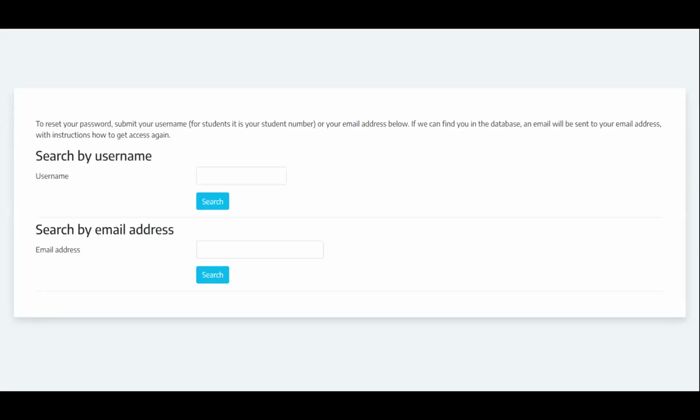Sometimes students tell me that they are unable to reset their password. It's not working. It's because maybe you have filled in both fields. Just search by one field, the one which you can remember, and most likely the one which you will remember, it will be your student number.